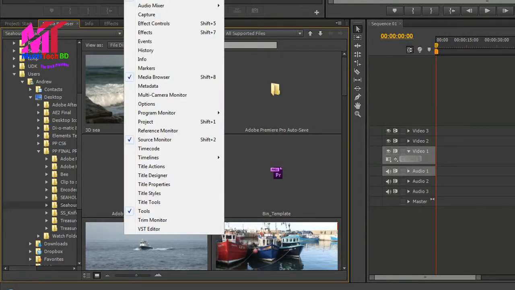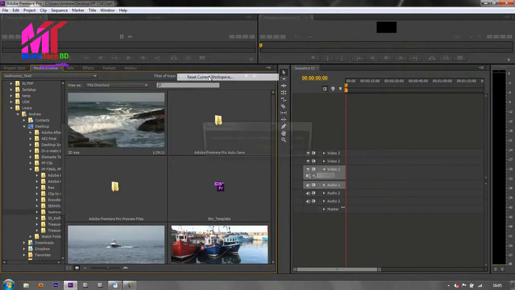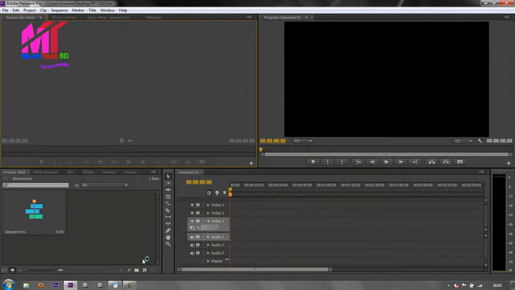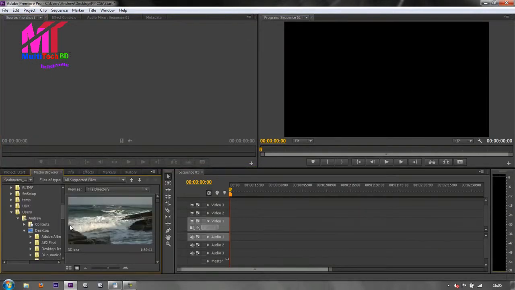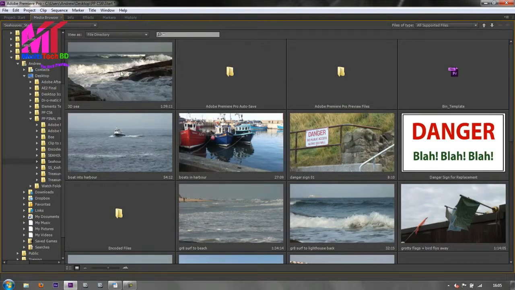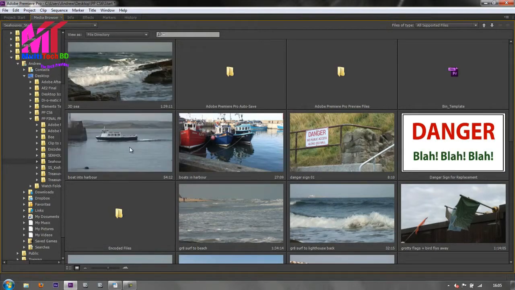Firstly, I'm just going to reset my workspace. Reset current workspace, yes, so it's back to how it looked. But I want to look at the media browser and I want to look at these items more clearly. So I'm just going to maximize the screen. And you'll notice that I've still got hover scrub. So I can still hover scrub over items.